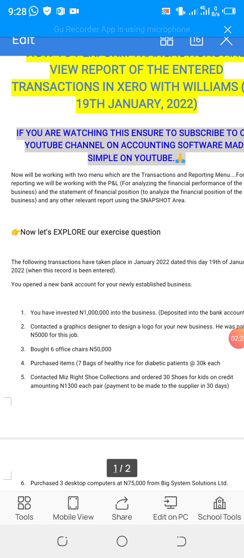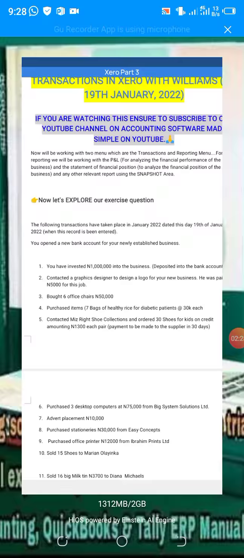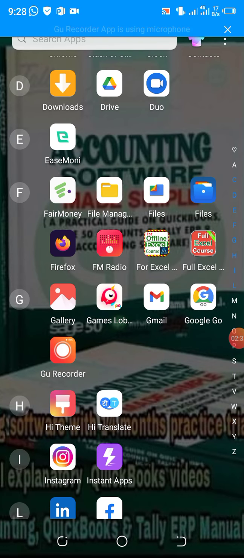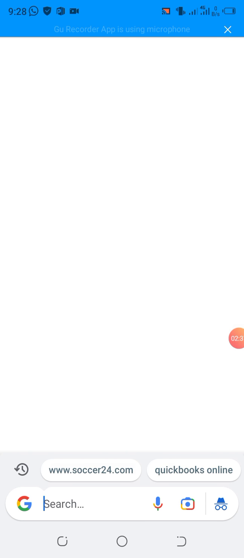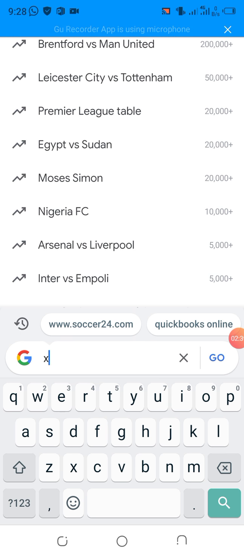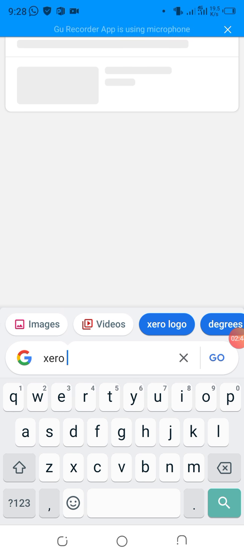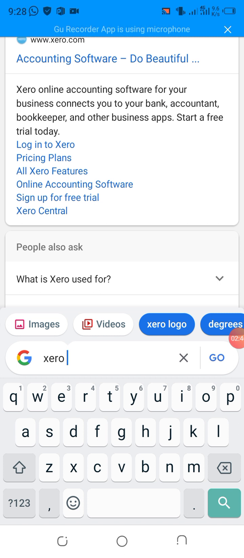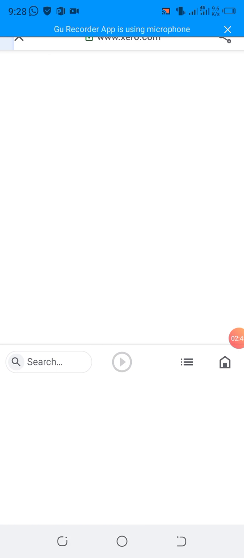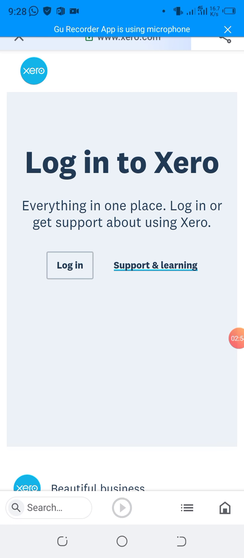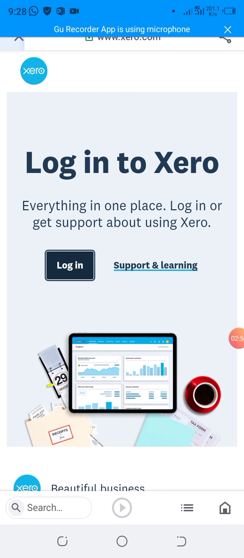Before we go to the question, let's go and open our application. Remember, this training is for this series we are using. So we say Xero. Go to the login to Xero option. Once it pops up, click on login.